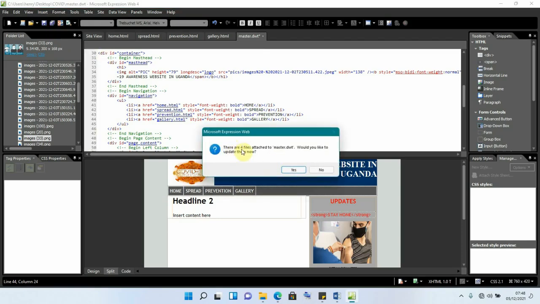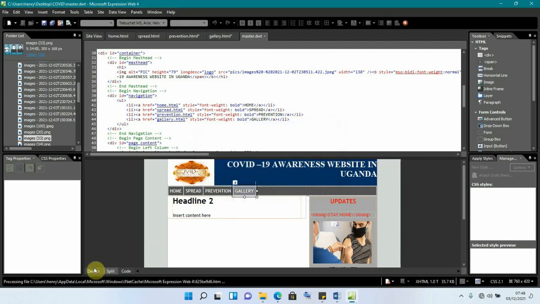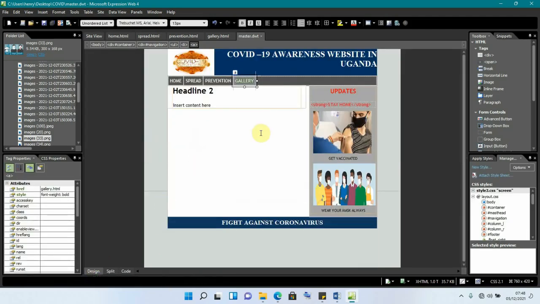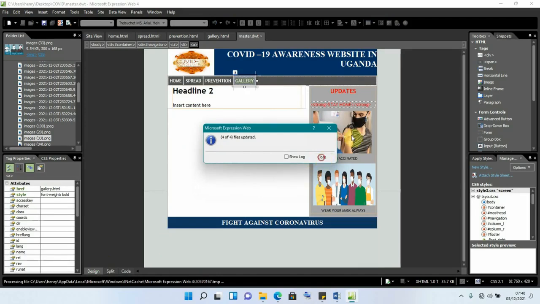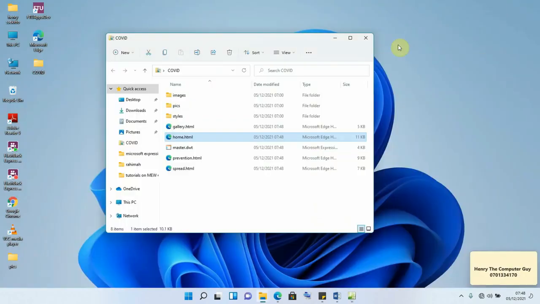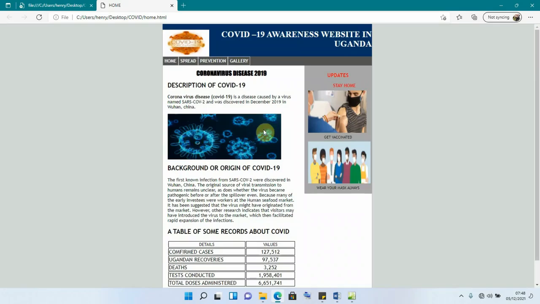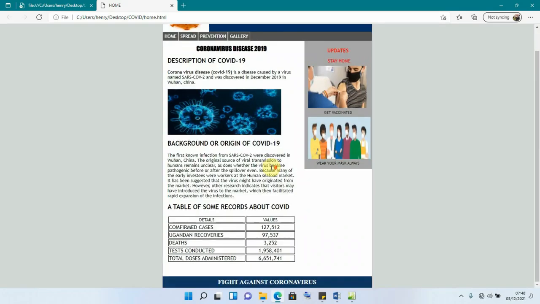So they are telling us that there are 4 files attached to master. Would you like to update them? Of course, we are updating them. Close. Then we go back to our design. We save. Control S. So we come back again to our folder. We open our home by double clicking on it. That is our home. The information is there.